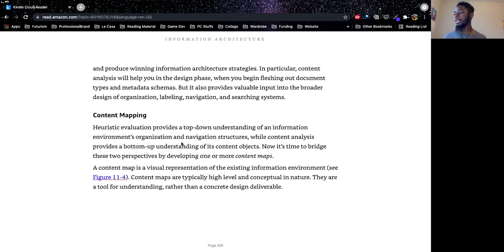Content mapping. I'm going to start my time because I don't have very long. Here we go. Content mapping. Heuristic evaluation provides a top-down understanding of an information environment's organization and navigation structures, while content analysis provides a bottom-up understanding of its content objects. Already, this is why this book is so great.